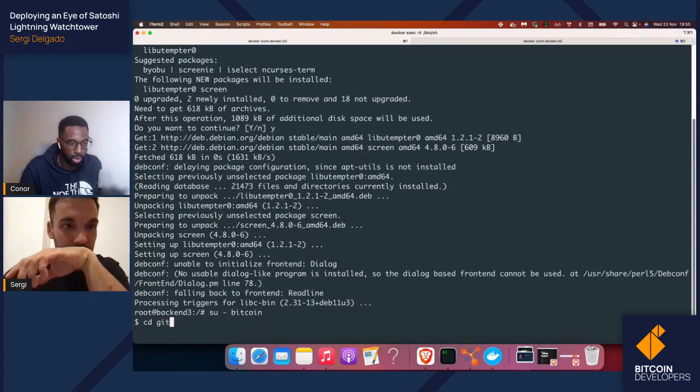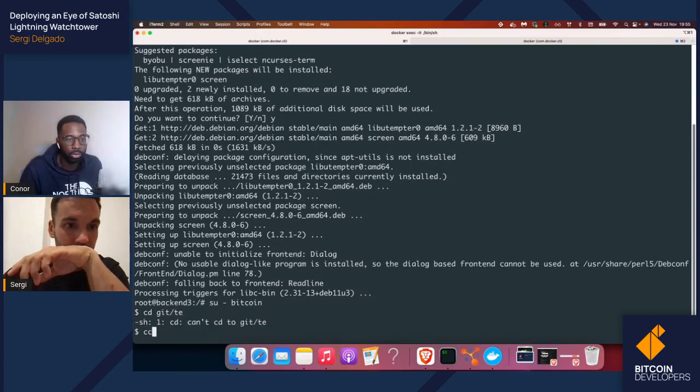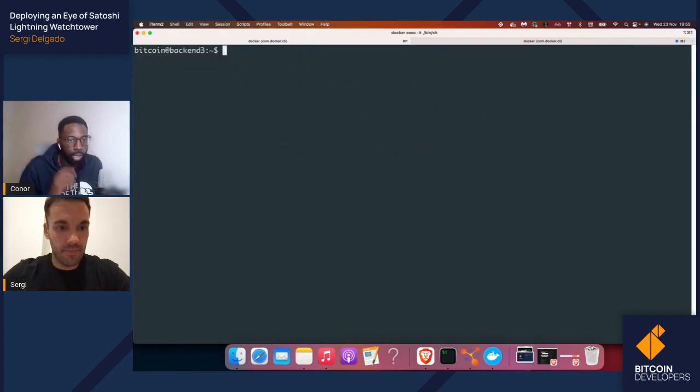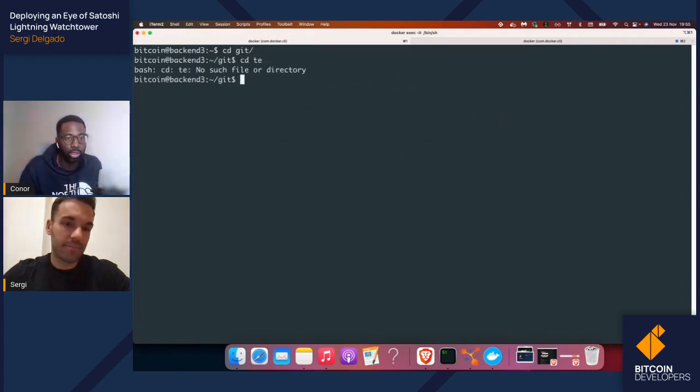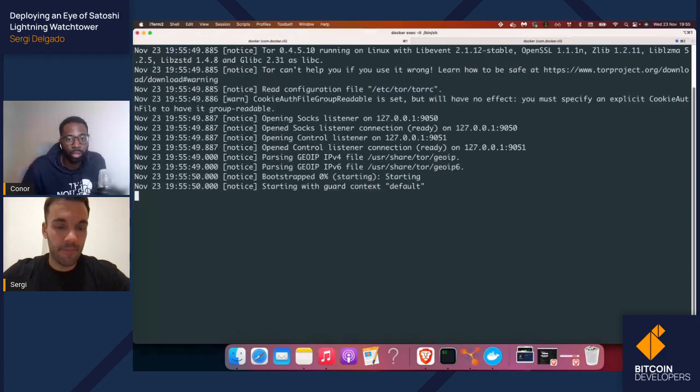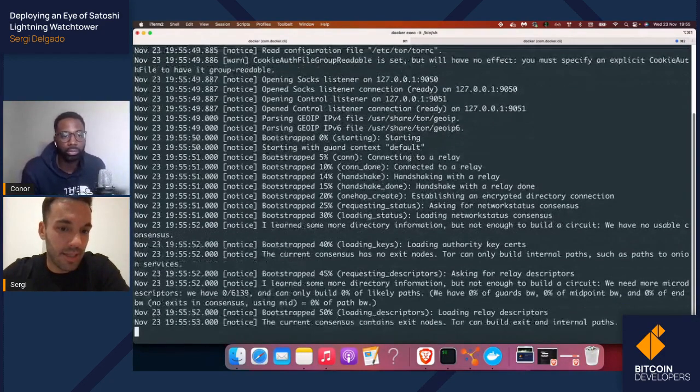I'll add this to the things I passed before. So now we want to go back into our git folder, rustios. Now you can run the screen thing. This is mainly starting Tor in a different screen.